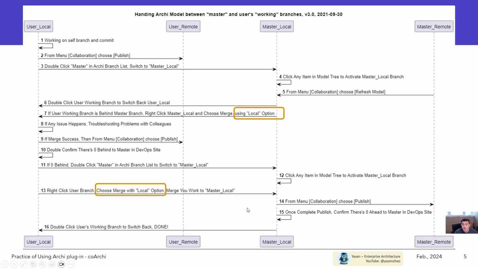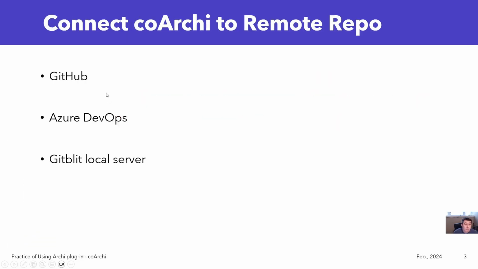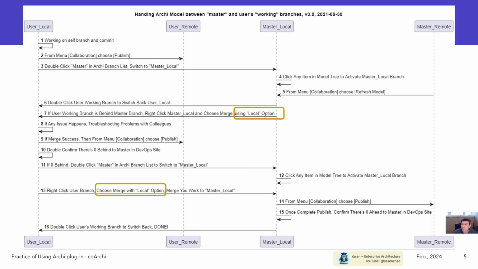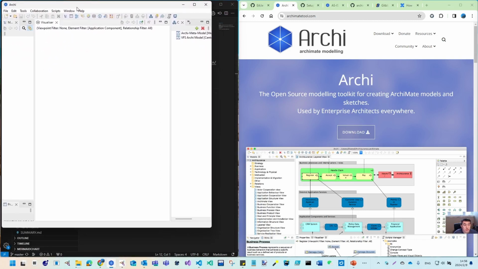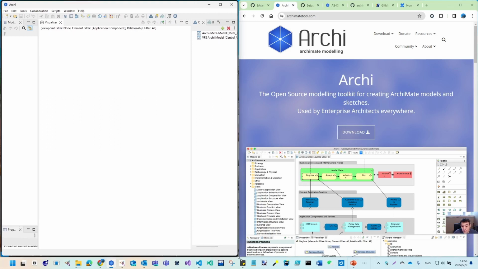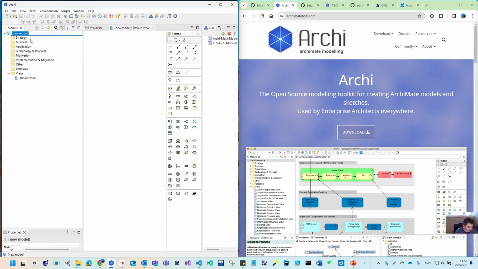Then let's come to the first one. I can jump to here, so we have this remote repo. Before we go to the different pages and how to manage the different branches, let's create our repo first. I will demo it to you here. First, let's create a model, just an empty one.